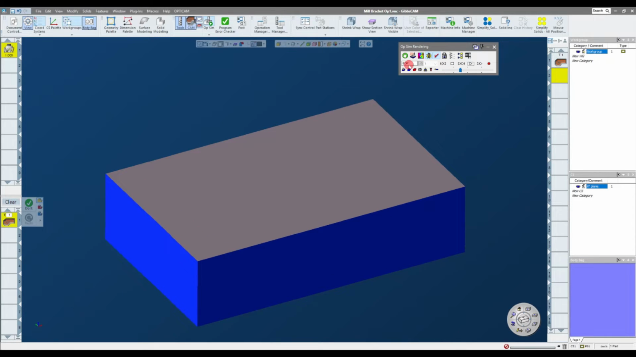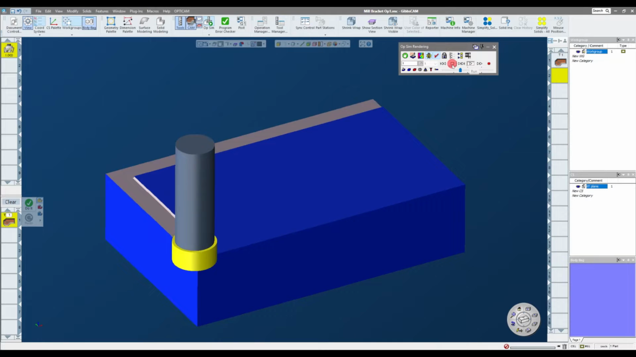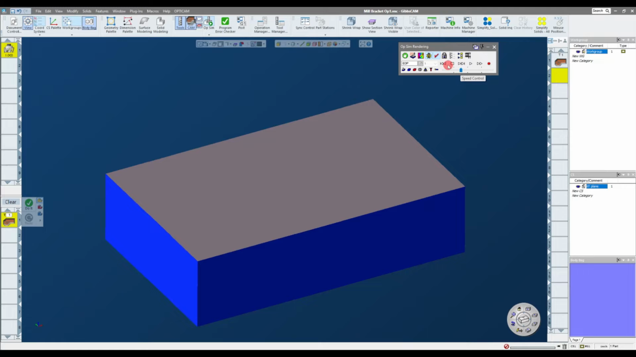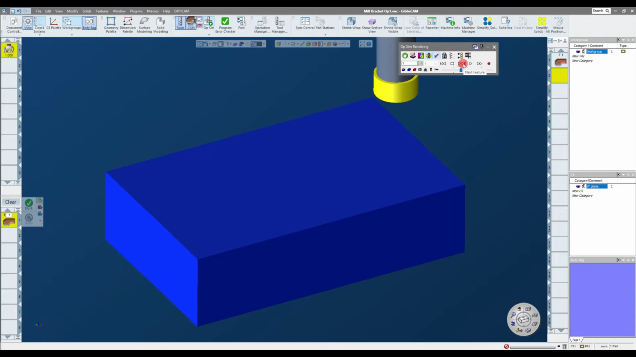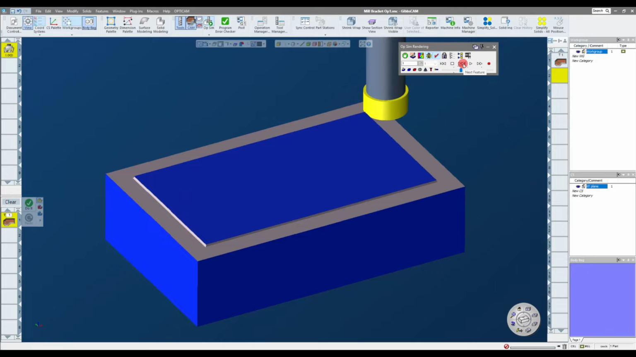Now, whenever you want to watch it again, it's at the end of the program. You hit rewind, and you can hit play. You can slow it down. You can speed it up. If I rewind, you can single step through. So you can see your movements step by step through your process.